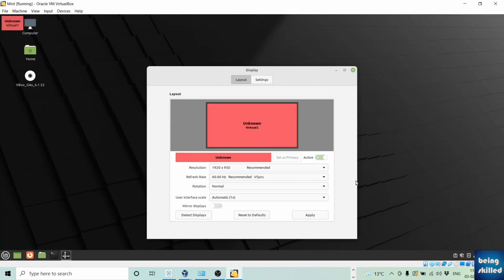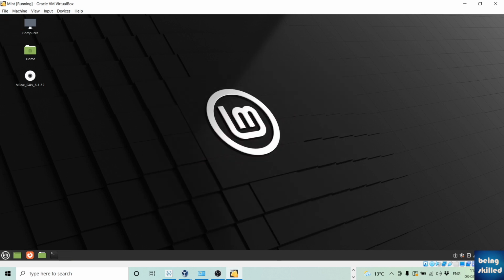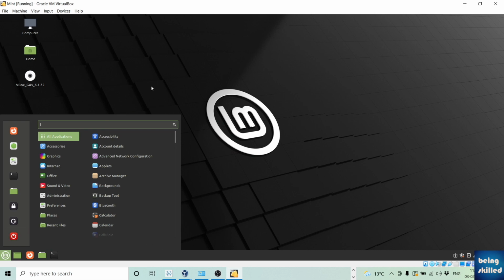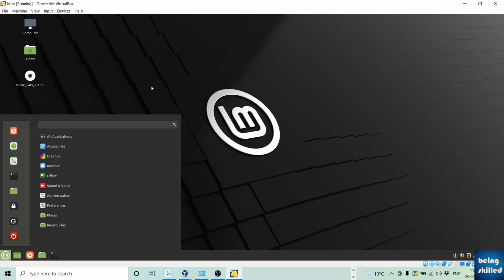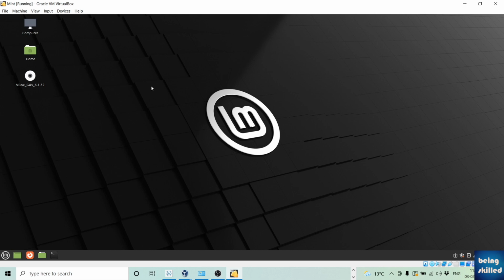So now this display of the VM looks perfect. It is full screen which also shows you the taskbar. So this is what we needed, and this is how you fix your low resolution issue which happens often when you're using VirtualBox.